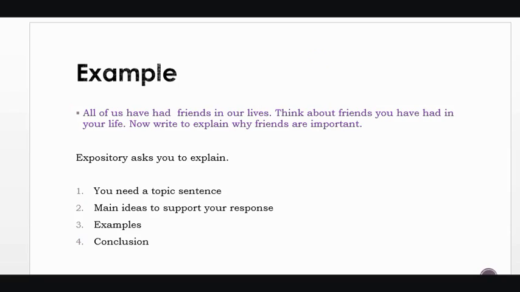An example of an expository essay prompt is, all of us have had friends in our lives. Think about friends that you have had in your life. Now, write to explain why friends are important. Well, we know that expository asks you to explain. Well, what do we need to explain in this example? We need to explain why friends are important. You'll need to create a topic sentence or a thesis, some ideas to support your response, and then within those ideas, examples, and then ultimately add a conclusion.